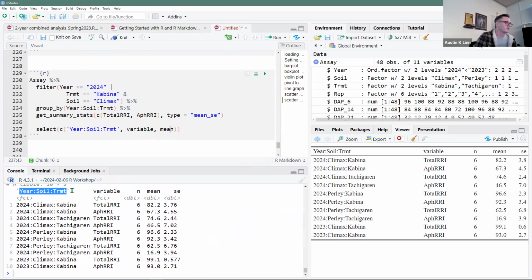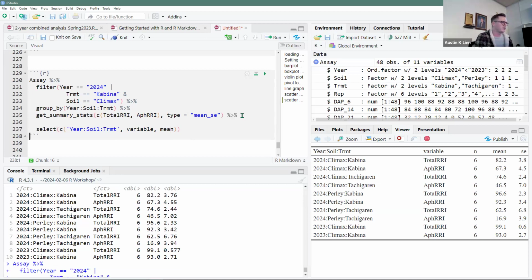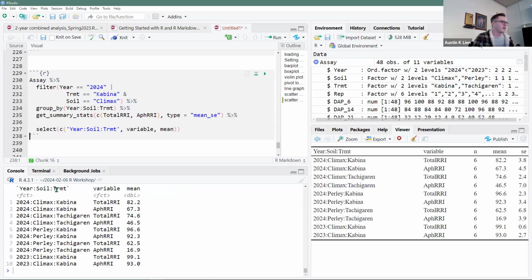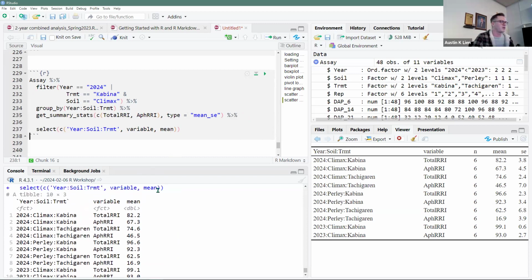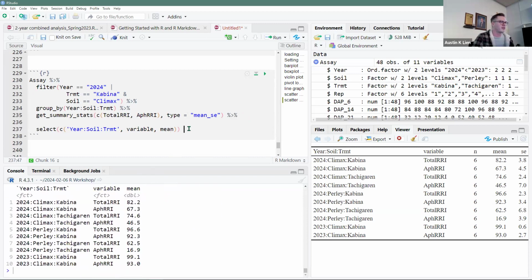So the year soil treatment has those quotation marks. I don't know why, but you need to match it up exactly. Okay, so then if I pipe into this, essentially it's going to just select only my year variable and mean. I dropped out the number column and also the standard error column. That's how you can select just the ones that you want.